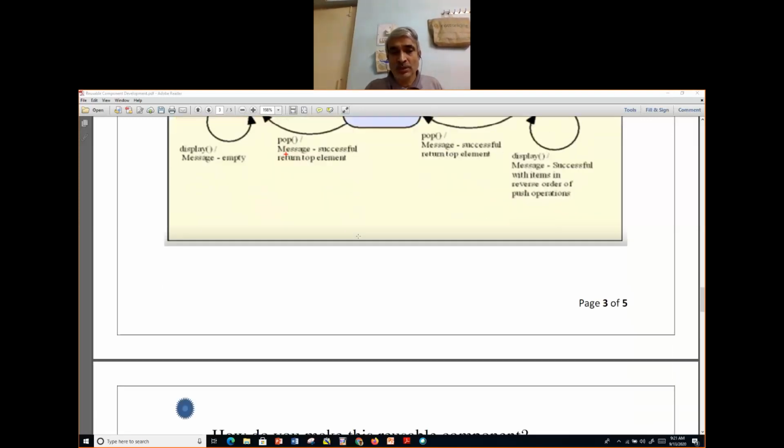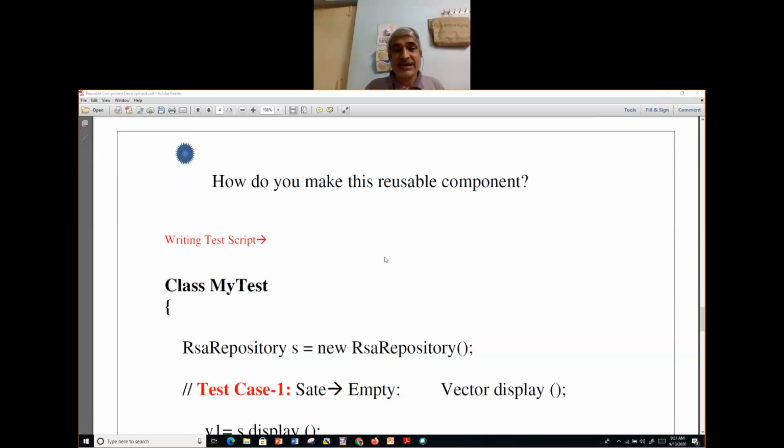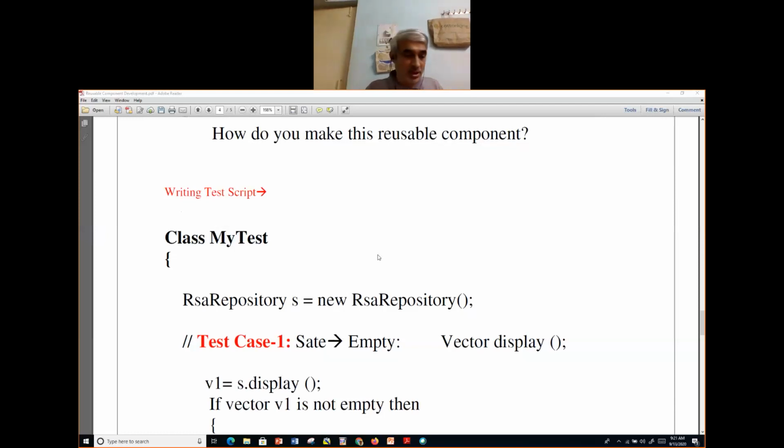Now let's get into it, having gone through this. This is what I said, reusable component. Now, how do I write a test script? I'll write my class. This is again pseudo code. Don't ask me whether it is a Java program, C++, or C. I'll leave it to you. Now, I need to develop my test class. Please remember, this is temporary. I'm writing my test script.